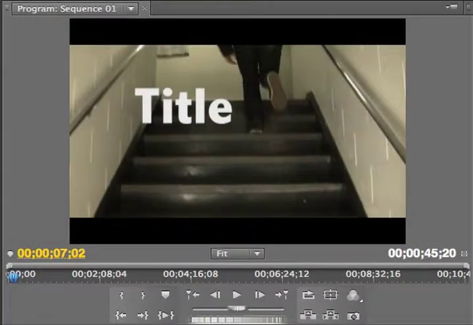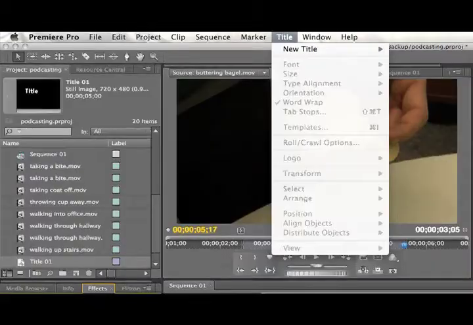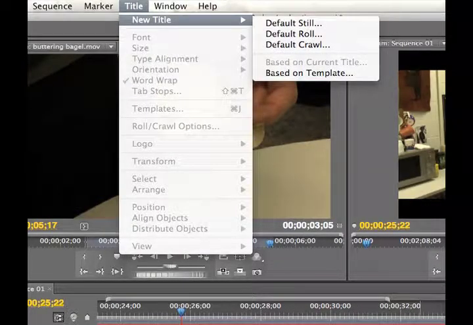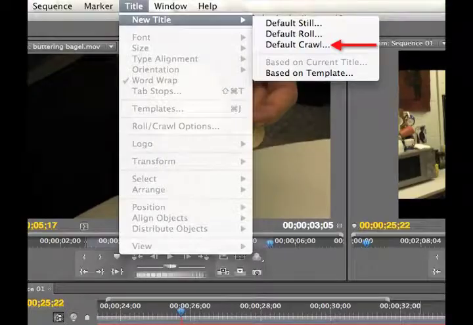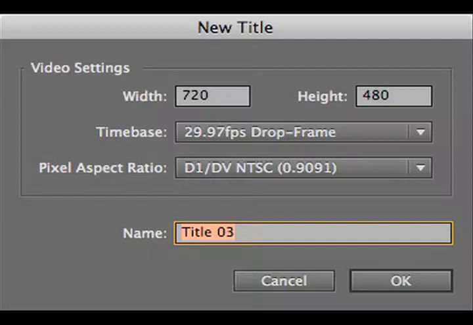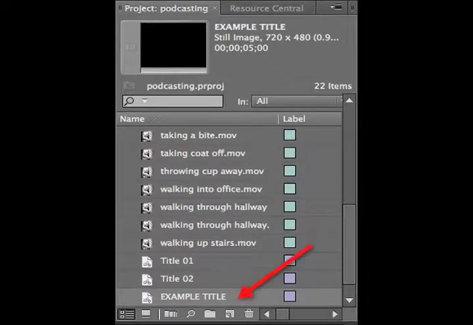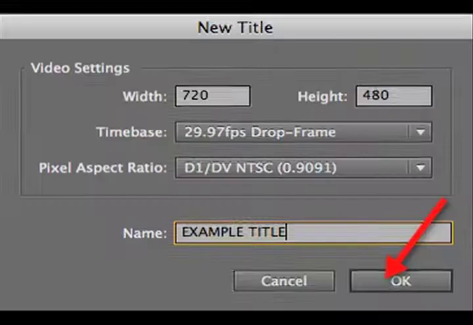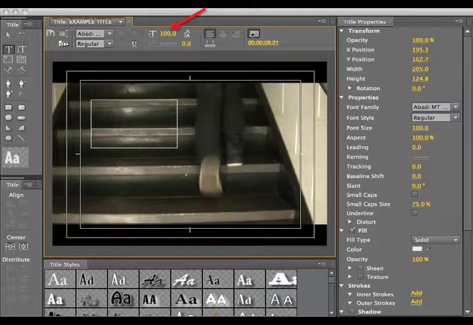To add a title to your video, simply go to the title menu on the top toolbar. Click New Title, and then you are given three options: a still title, a rolling title, and a crawling title. Choose one, and when this box pops up, name your title. This name will help you identify your title in the project window. Then press OK. Here you can choose your title size, style, color, font, and orientation.